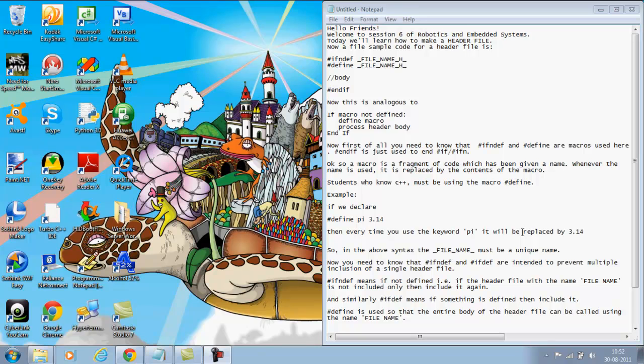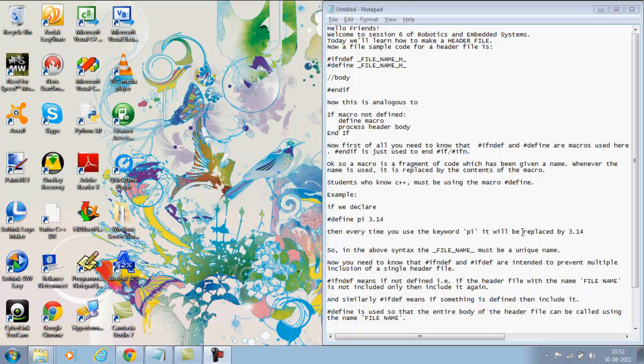One example is if we declare #define pi and then we write 3.14 as the value of pi, then every time you use the keyword pi, it will be replaced by 3.14. So in the above syntax, the file name, that is _FILE_NAME_, must be a unique name. That is, two header files must not have the same name. Otherwise, there will be some ambiguity.